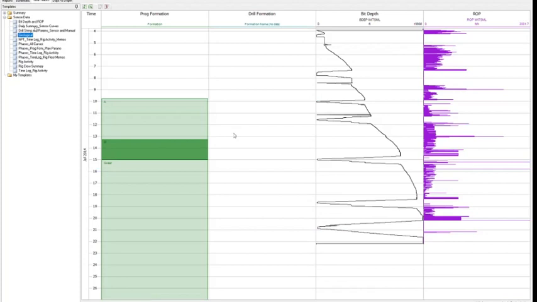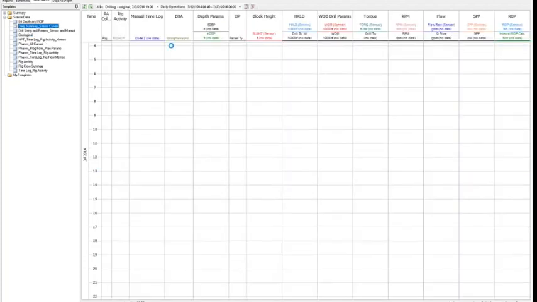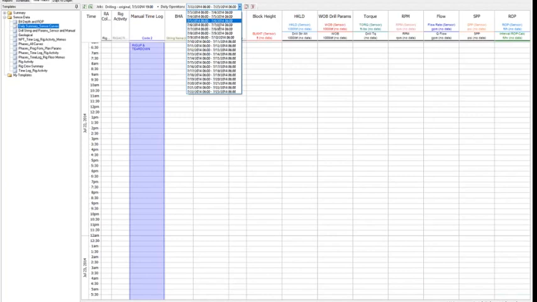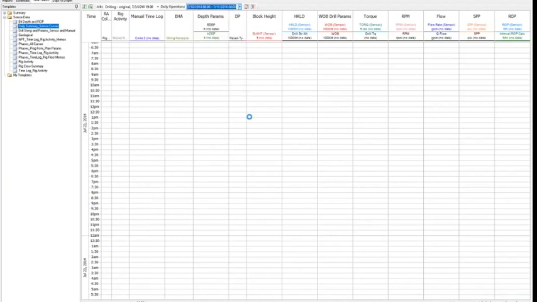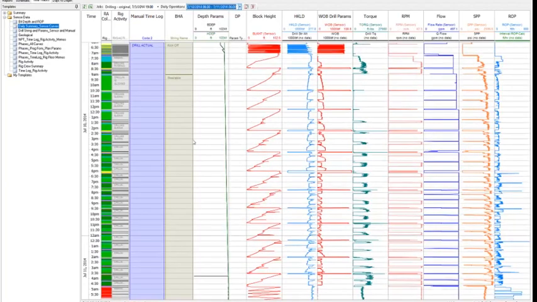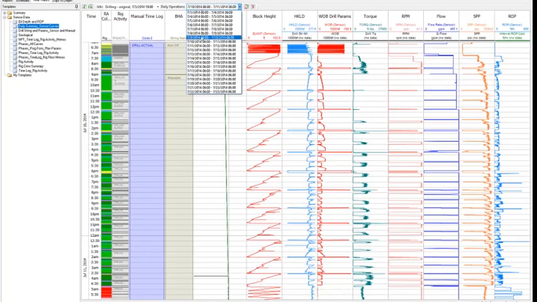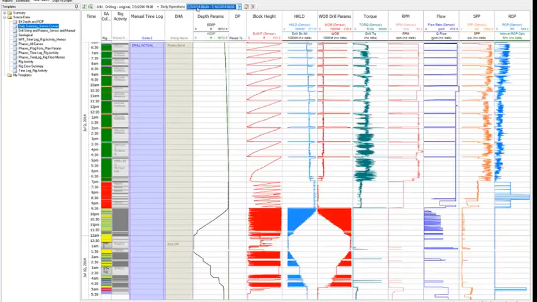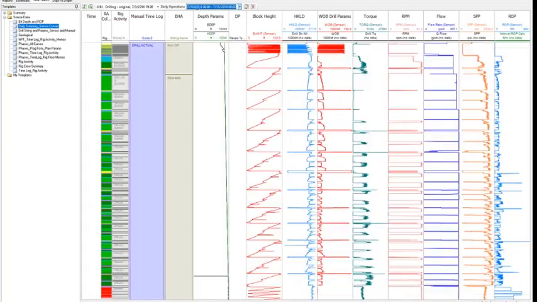Maybe I want to look at something like a daily drilling report. Wrap your head around this. This is a different way of looking at a daily drilling report with sensor data. We've got manual time log, we've got BHA, we've got drilling parameters and the detailed sensor data, and I have this nice little anchor so I can present it day to day, just like the daily drilling report.